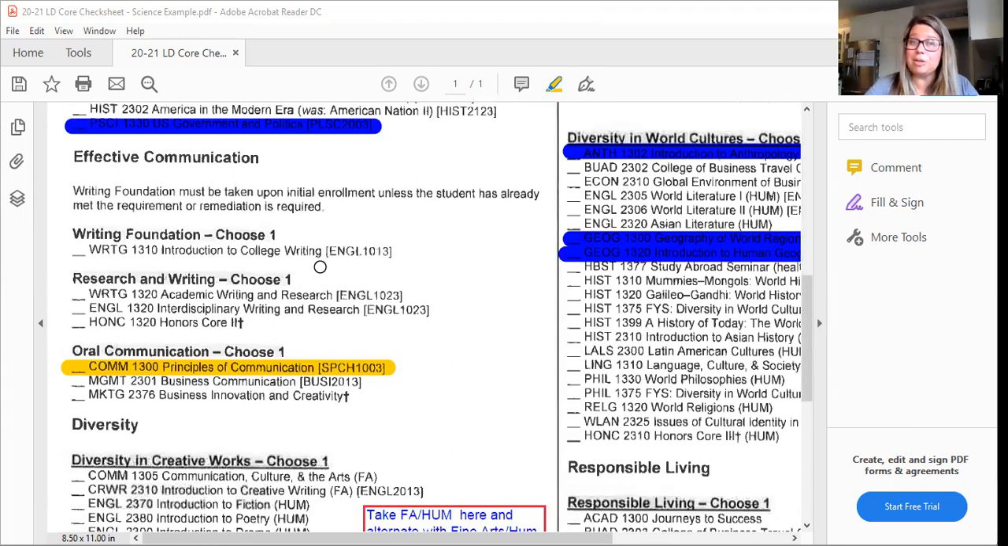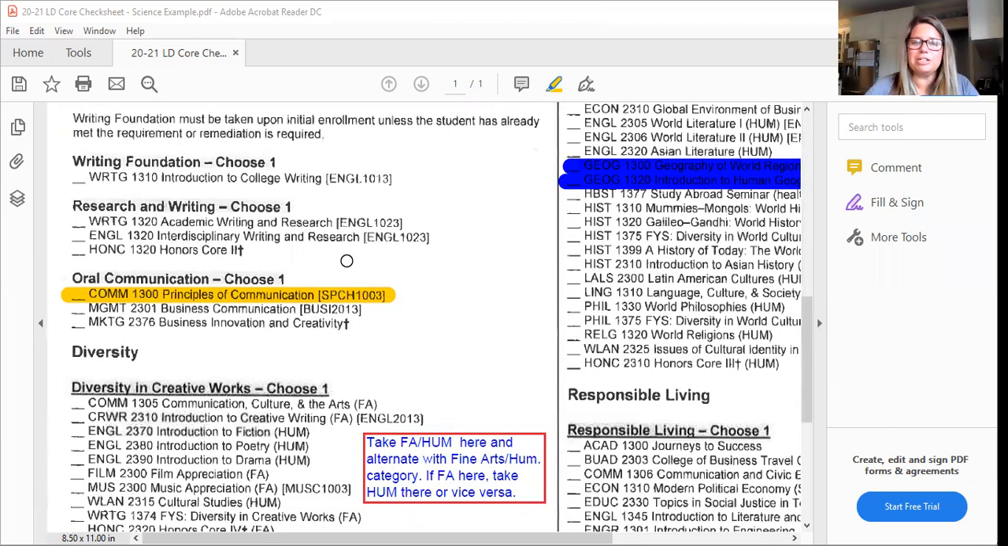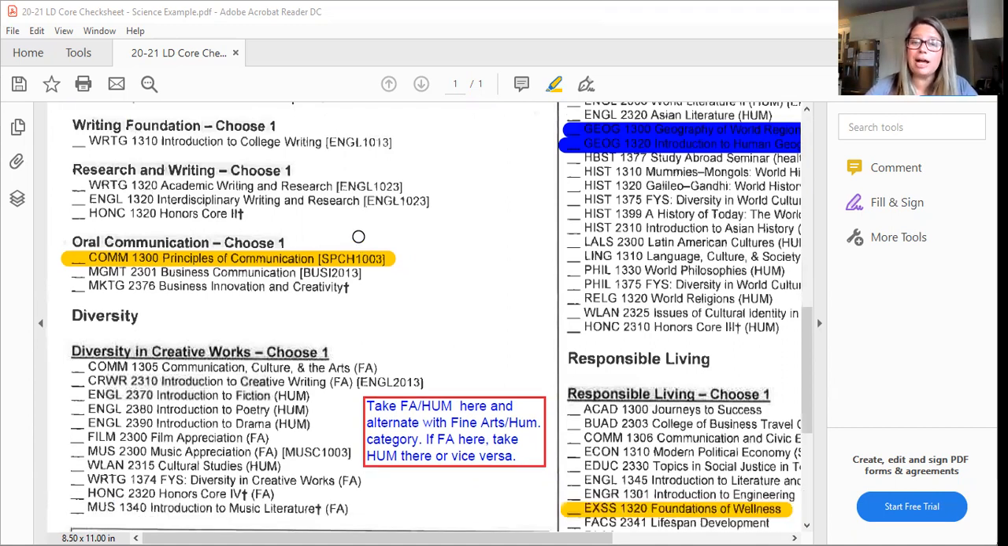Moving down through effective communication, you're required to take 2 writing classes, so Writing 1310 and also Writing 1320 or English 1320. Either one of those would be fine. You're also required to take an oral comm class. My recommendation for that is that you take this Comm 1300 class. These other 2 classes are in the College of Business, and sometimes they might have content that would not be geared towards you as a science student. So the safe bet here is Comm 1300.